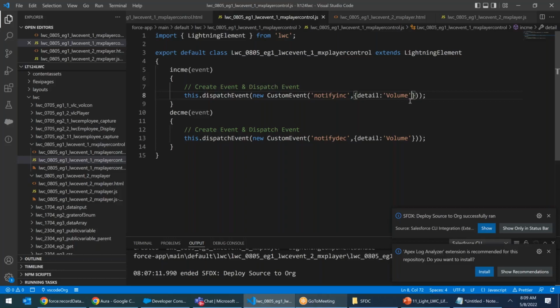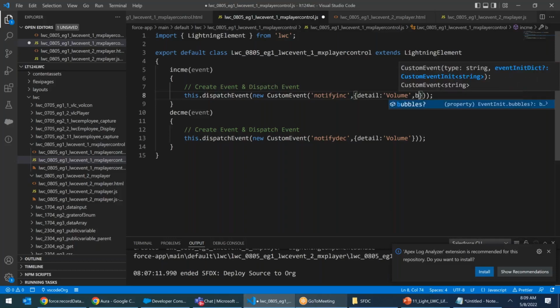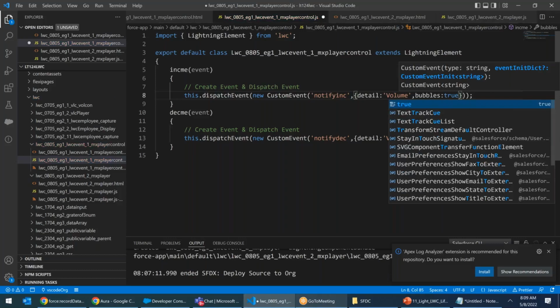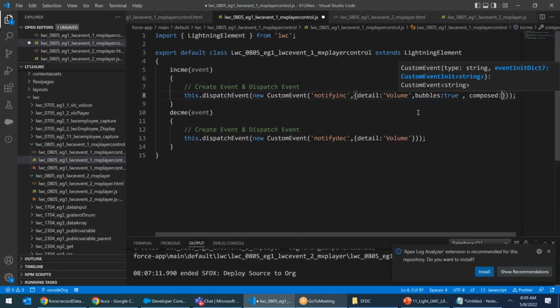After the detail, you have to add 2 more things, right? You have to add bubbles. See, there are 2 more. Custom event initialization, I told you, you have to initialize. Custom event INIT. You have to say bubbles. Bubbles, you have to set it to true. Next, comma, composed, only one more. Composed equals true. That also you have to set.